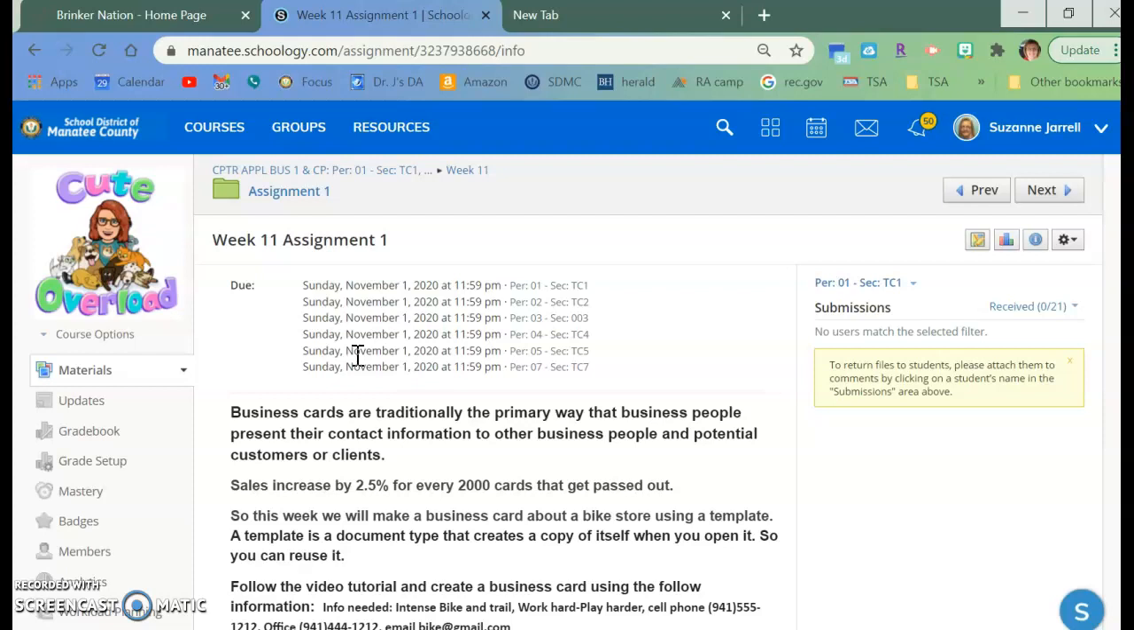And then it gave them something to hold on to so that they could get in touch with them. It was small and it was easy to carry around, and that's what a business card is. Now, the cool thing about business cards is even today, if you see right here, it says sales increase by 2.5% for every 2,000 cards that get passed out. I know that seems like a lot, but 2.5% is a really big number at the end of the year.